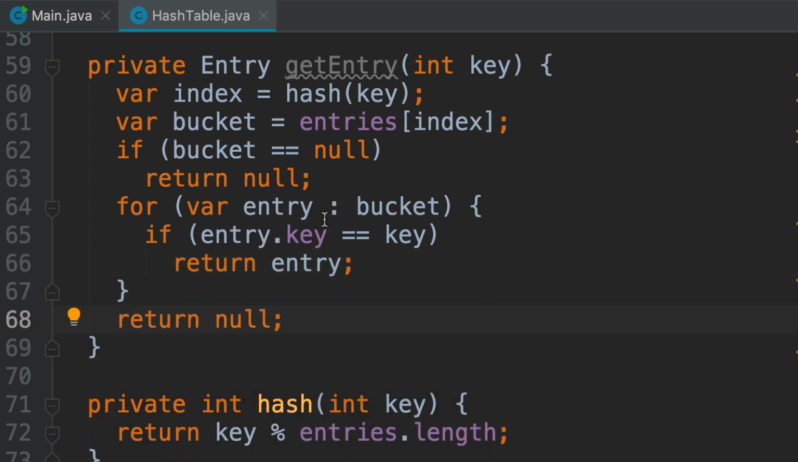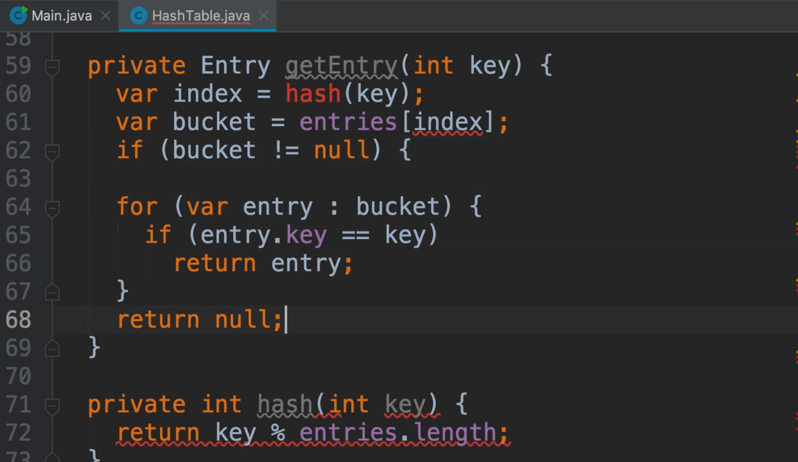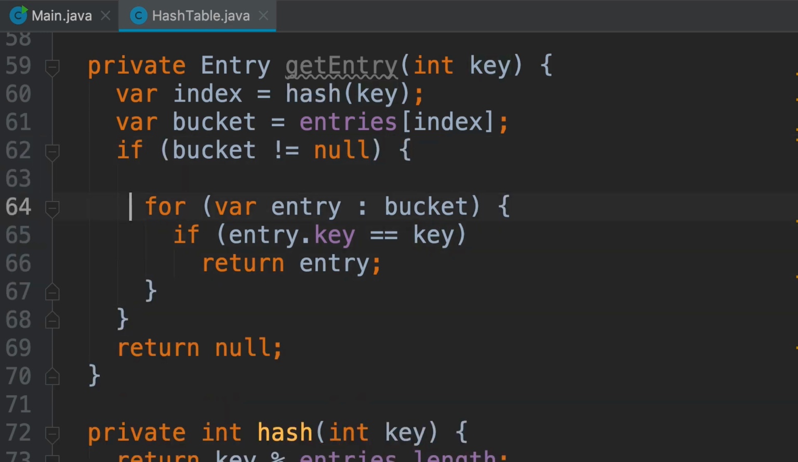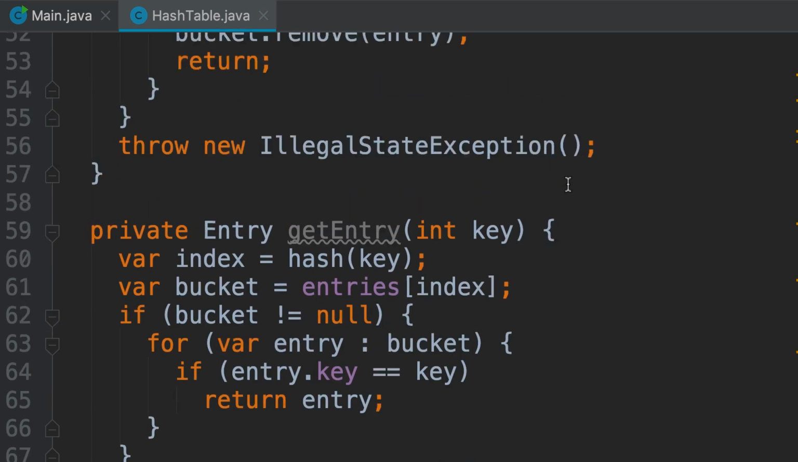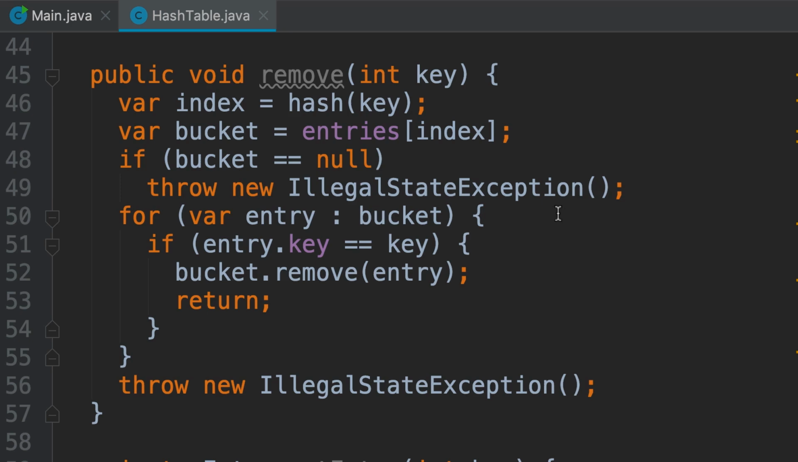Now, this code is a bit ugly because we are returning null in two places. We can solve this problem by reversing this Boolean expression. So instead of saying if bucket is null, we're going to say if bucket is not null. Then we're going to have our for loop. And at the end, if the bucket is null or we don't have an entry with this key in the bucket, we're going to return null. So this is cleaner. Now let's reuse this method in our get and remove methods.